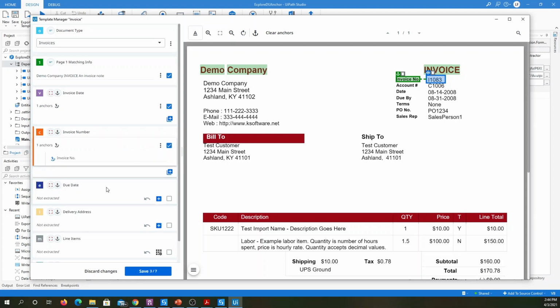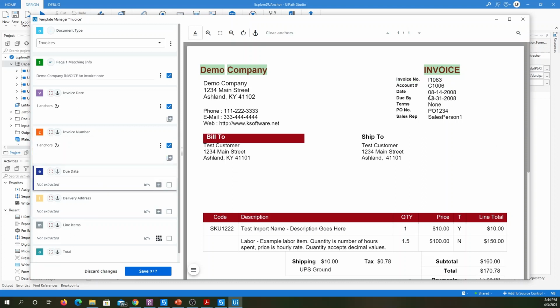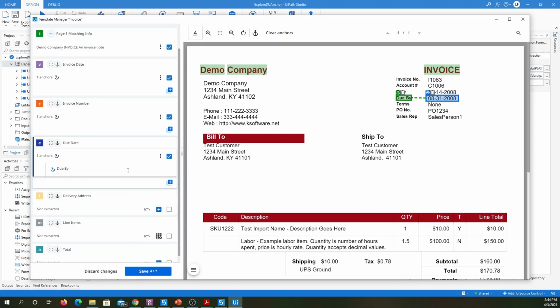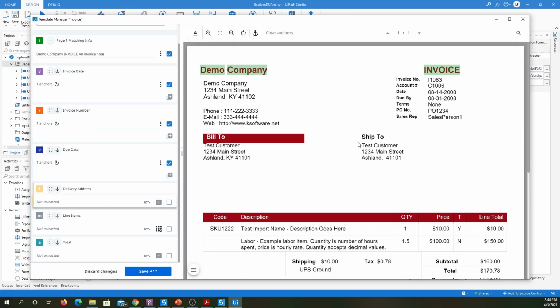The next is due date. Select on due date, and I'm specifying the due date along with my anchor. You can see while highlighting, it also highlights the words in that region in green color for the anchor. The next is the delivery address. Let's use this one. First thing is the value, and I can use this as the anchor.